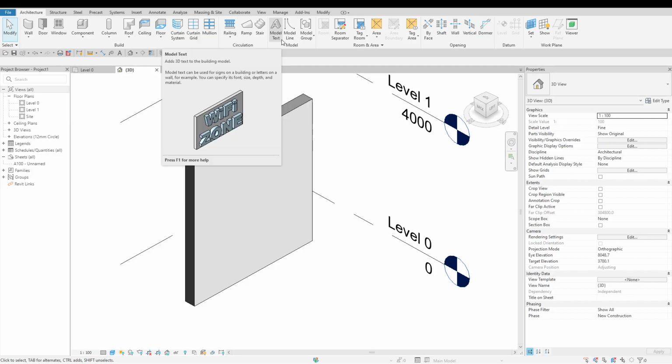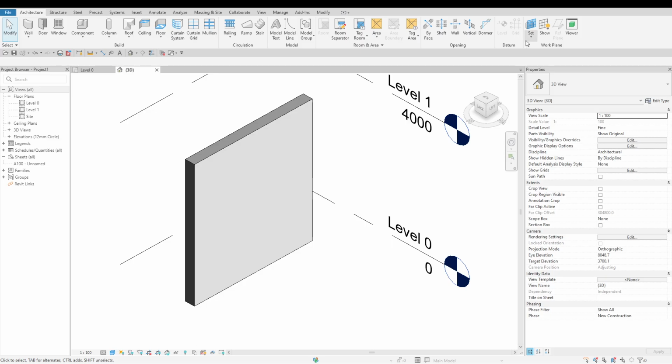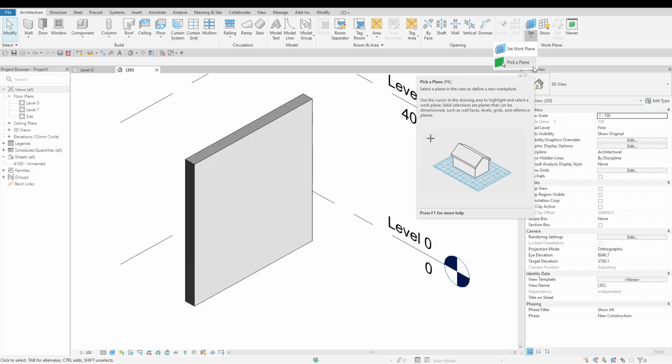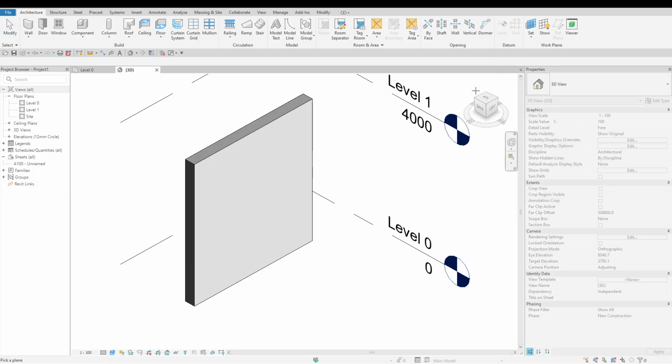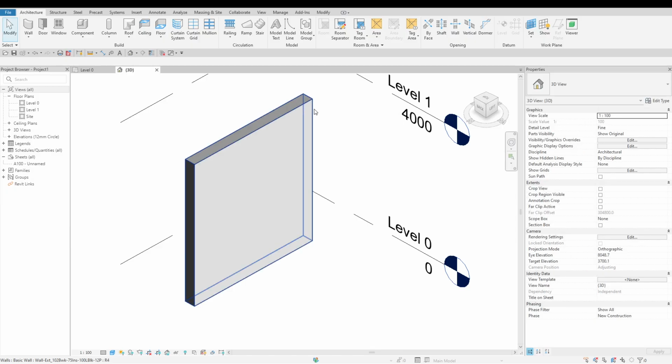First, set the work plane where you want your text to appear. In the work plane dialog, select the option Pick a Plane. This creates a plane that coincides with the selected plane. Move the cursor over the drawing area to highlight the available work planes. Then click to select the desired plane.